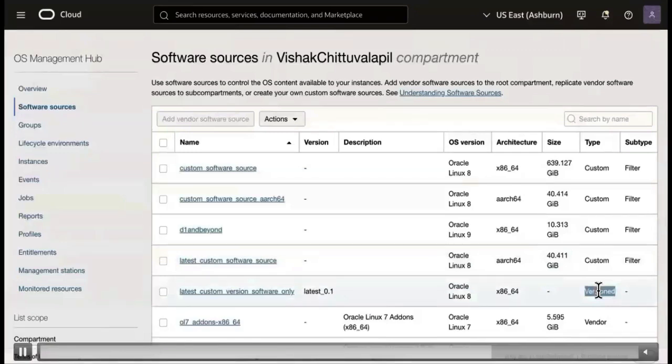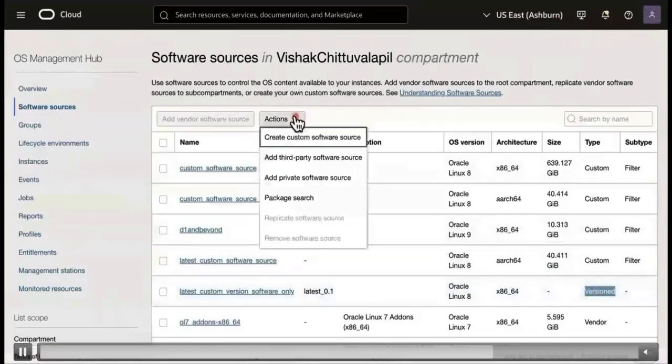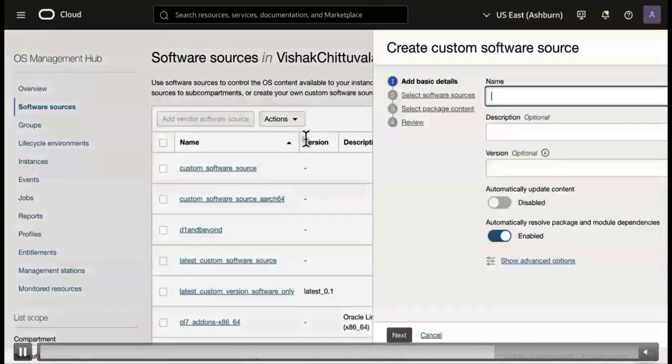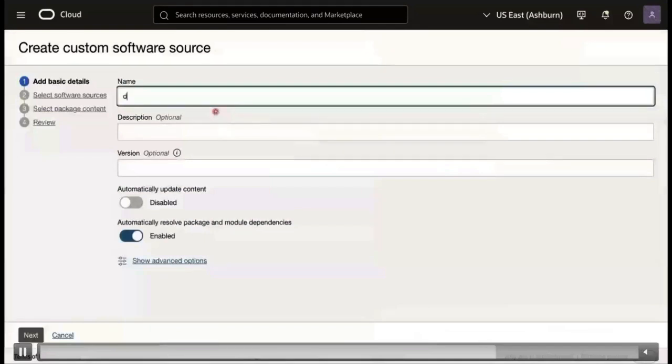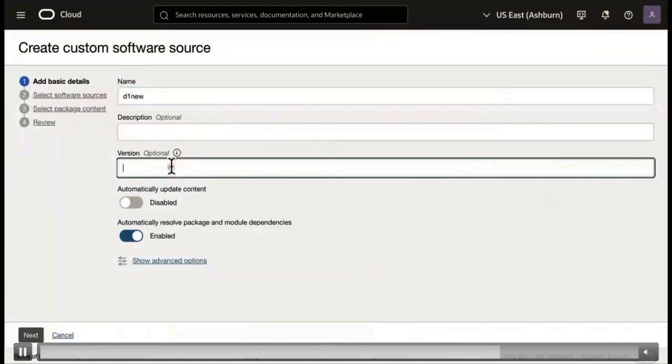But in this exercise, I am going to create a custom source. So you would hit the actions button, click on create custom source, and provide a generic name here. Version is optional. I'm not providing the version here, skipping that to create a custom source, not the version custom source. You can selectively hit the radio buttons if you would like to automatically resolve packages and dependencies. You can choose the vendor version in the next tab.